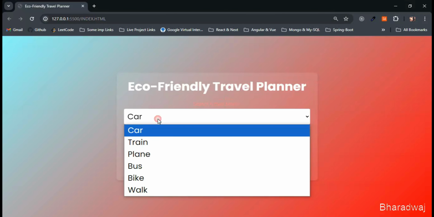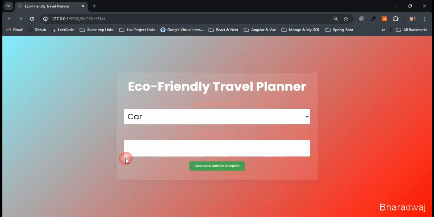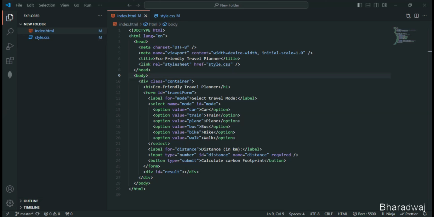So yeah, initially this is showing inside the select we have given these options, right? Car, train, plane, bus, bike and walk. So here we have to enter this one in numbers, right? Basically. So what we are doing with the help of JavaScript, we'll be calculating as well as displaying the estimated carbon emission, right? So just give me a second. Estimated carbon footprint we are calculating. So I'll just open the VS Code and let me create the JS file.